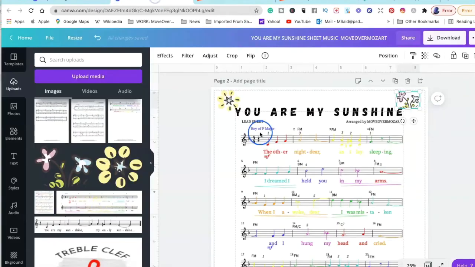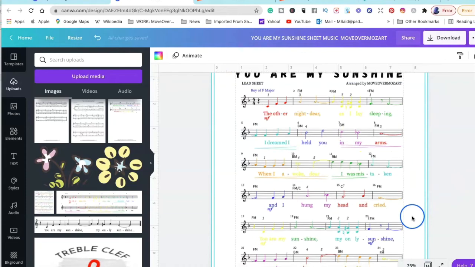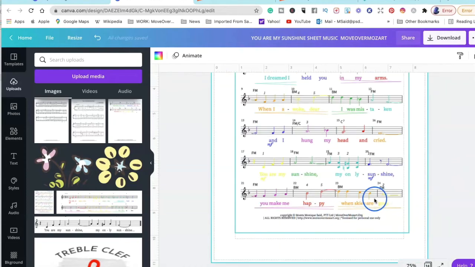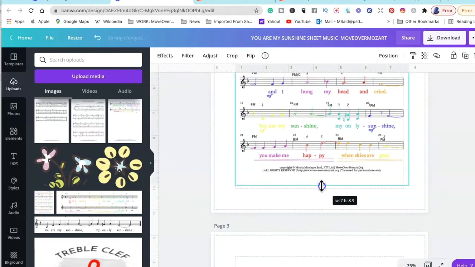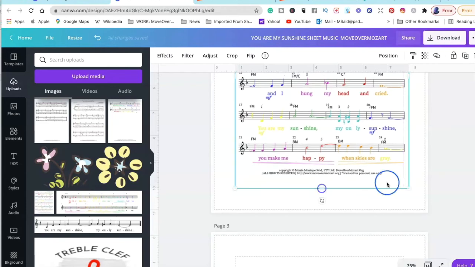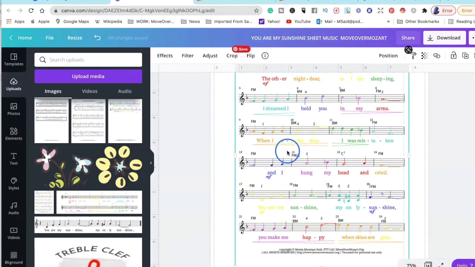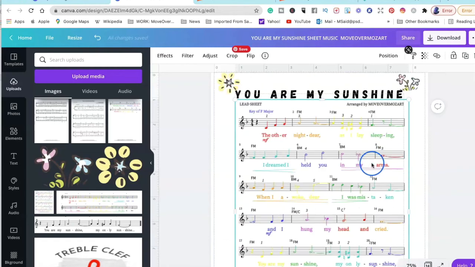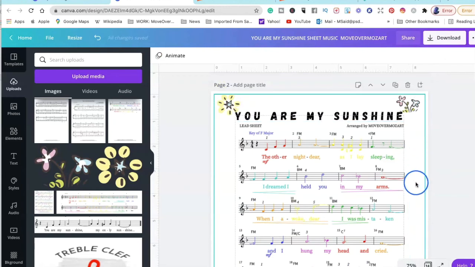So let's go back to our design and let's see. Okay, so we're looking pretty good here, and make sure that you have everything lined up. You could even enlarge this a little bit. Okay, so you want to make sure that your margins here are, your music is within your margins, right? Okay, and that looks good. Okay, so there we have the whole score.